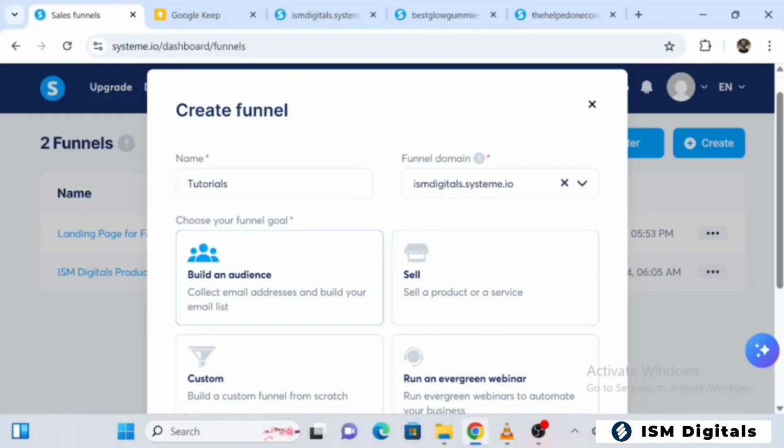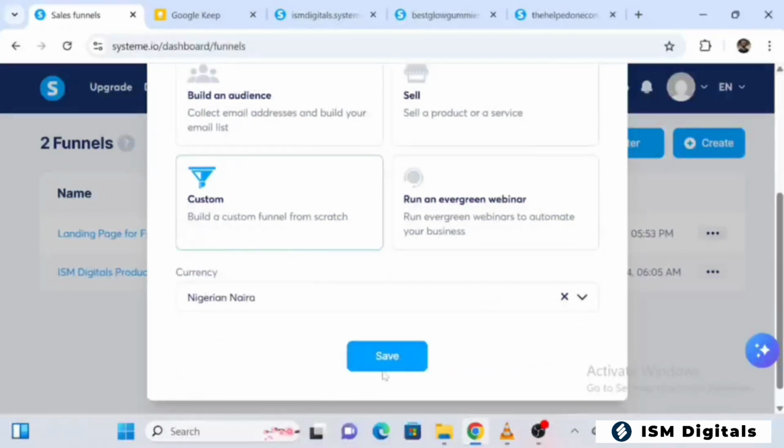Okay, so choose your funnel goal. I'll just click on custom. I want to build from scratch. So choose your currency and click on save.